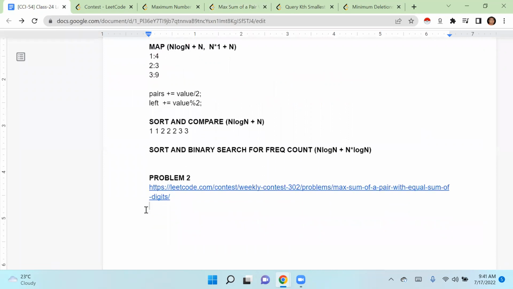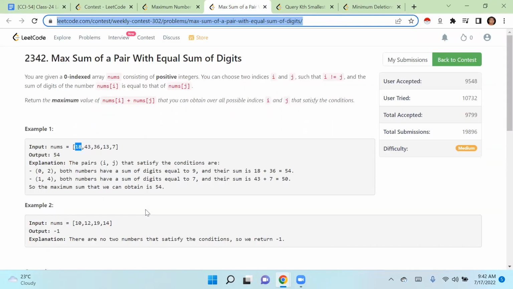First, from the list, I created another list, which is the sum of digits of those individual numbers. And from there, I created a map for each sum, where the key is the sum and the value is a list of all the numbers which give that sum. For example, for 9, it is 18 and 36 and 27, whatever it is.